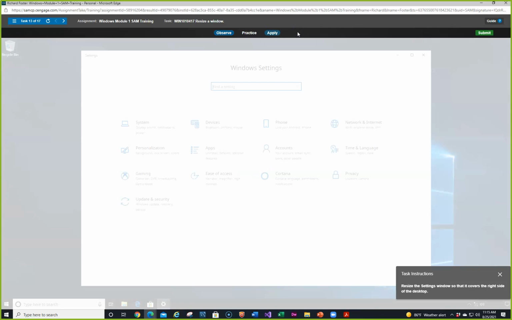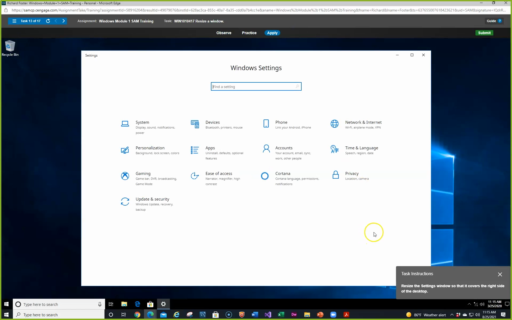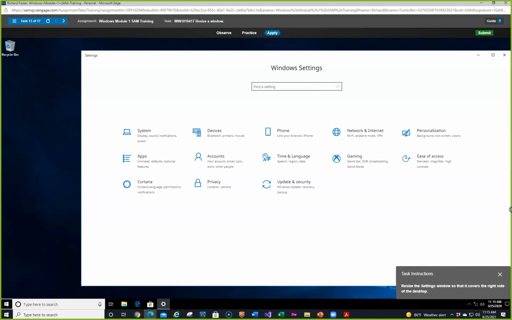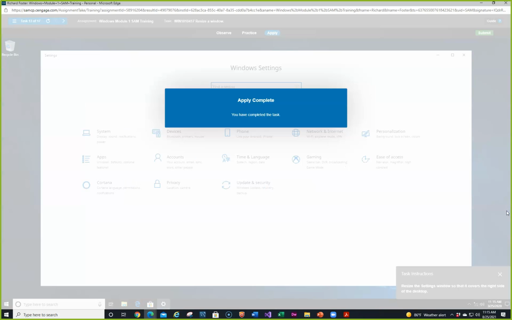Okay, resize a window. I'm going to show you the wrong way first. So it says resize a window so it covers the right side of the desktop. So let's go and drag it this way and see what happens. Okay, that worked. So basically, there are actually several different ways to resize. But that's the easiest way to do that.